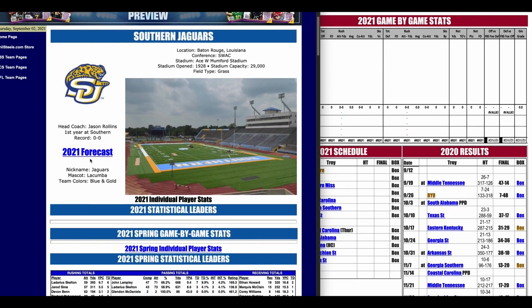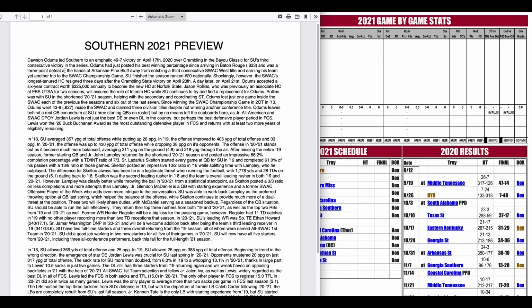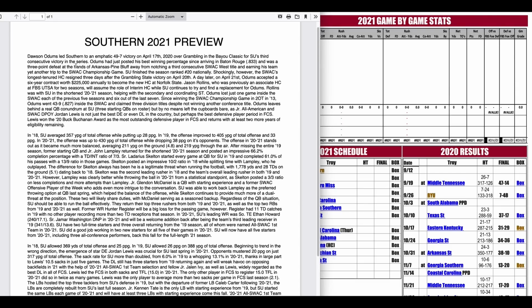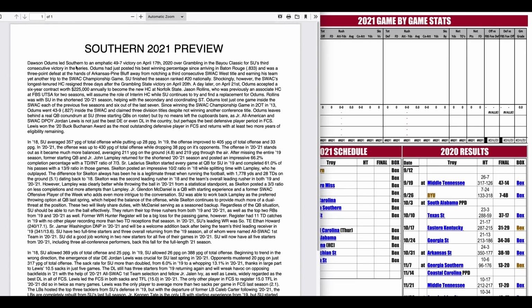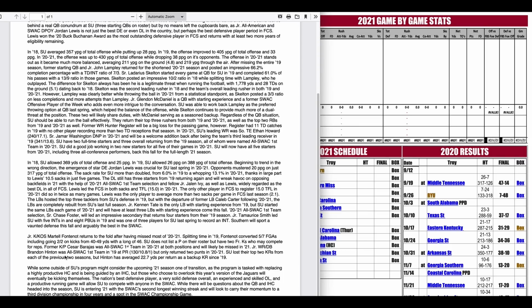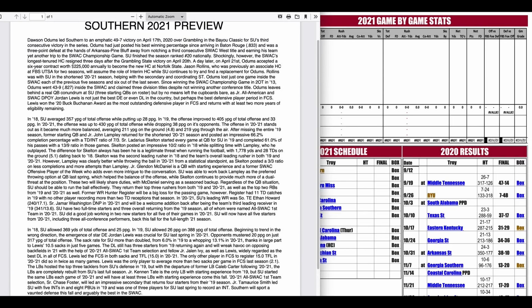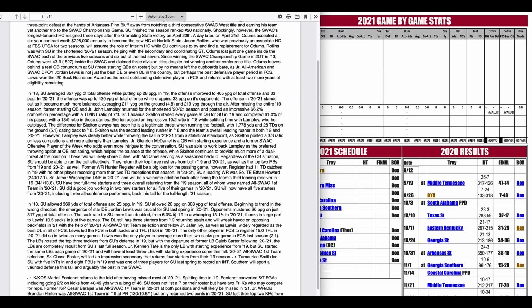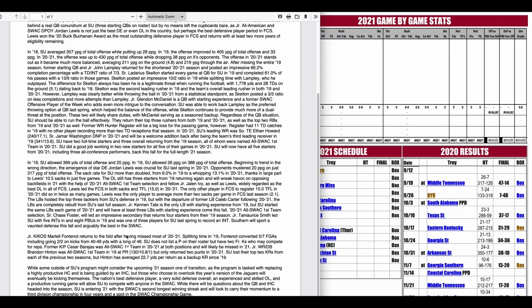Their head coach left. If you want to click and learn about Southern right here, it tells you about Dawson Odoms, who, by the way, left after the spring to take over at Norfolk. And they have their special teams coordinator and safety coach taking over for him. And that's all right here in the text. This gives you a complete breakdown of what's happened at Southern: the offense, the defense, special teams, and an overall recap.